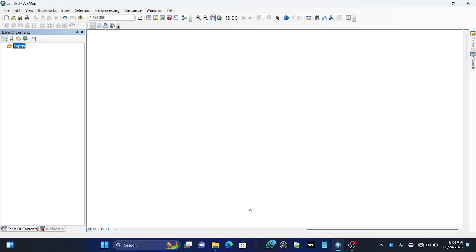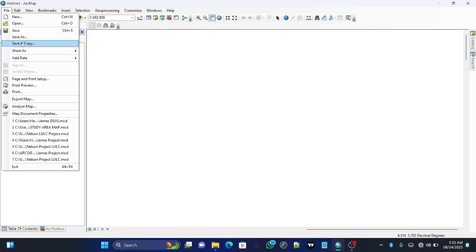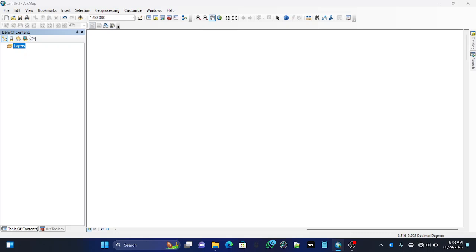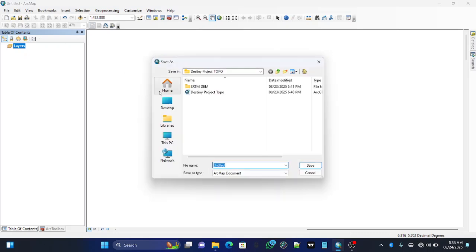Now the next thing you also do is to save, because you might forget to save your ArcMap file. You get it now. So the next thing I do is come here and save my ArcMap file so that everything I do will not disappear. So I come to Save As, and then locate where I want to save it.